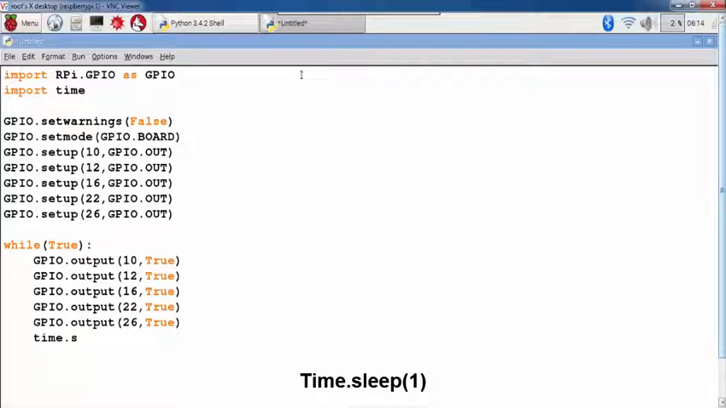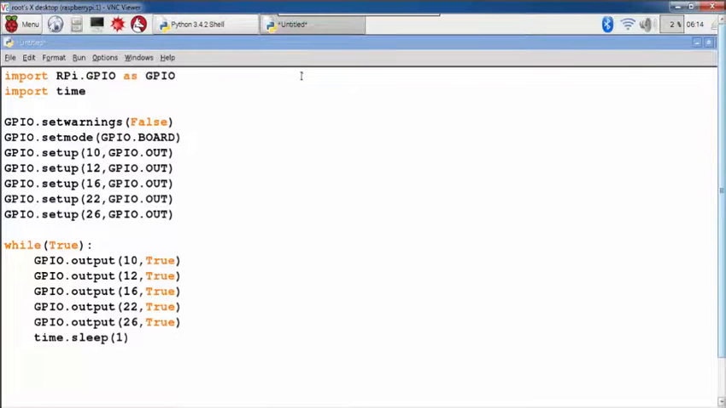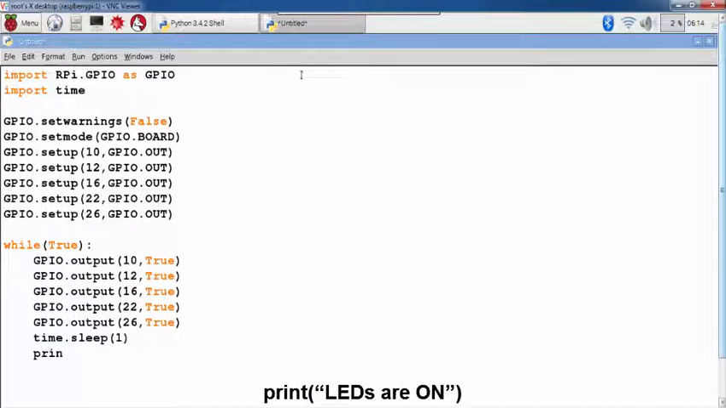time.sleep(1). This piece of code contains the main logic of the program, enabling the LEDs to blink. So the LEDs will stay on for a second because of the sleep function specified with 1 in the argument. print("LEDs are on"). This will display the message on screen when the LEDs are on.